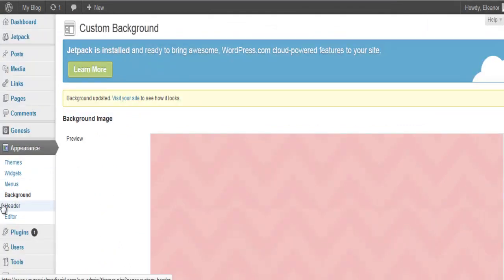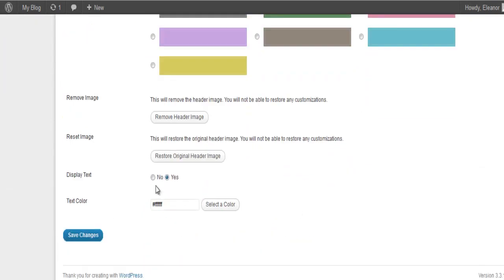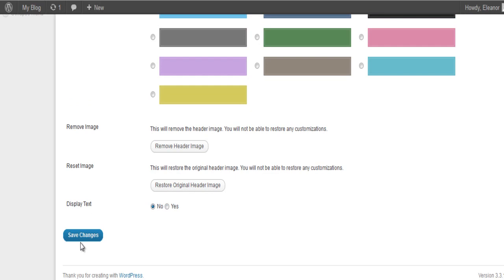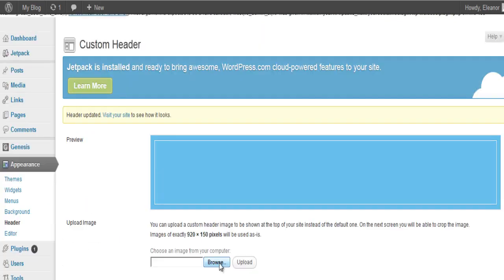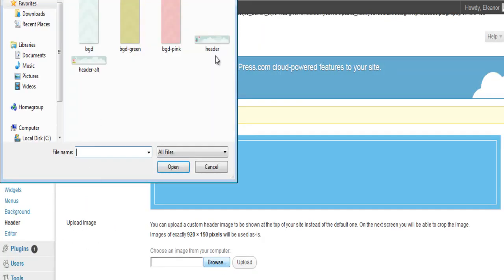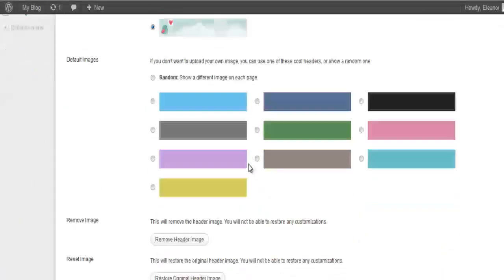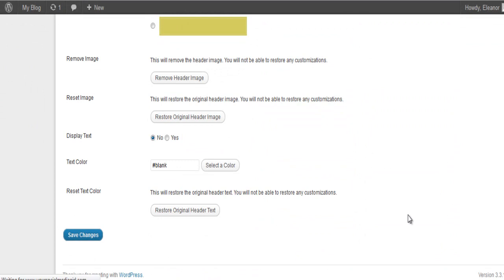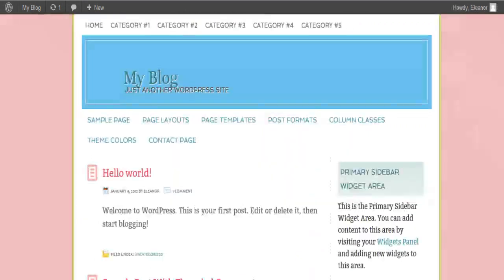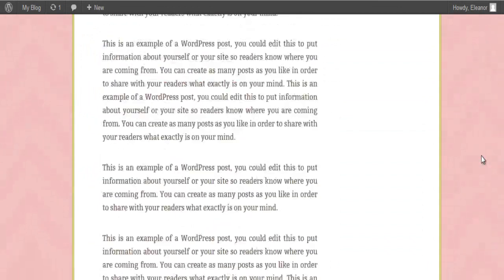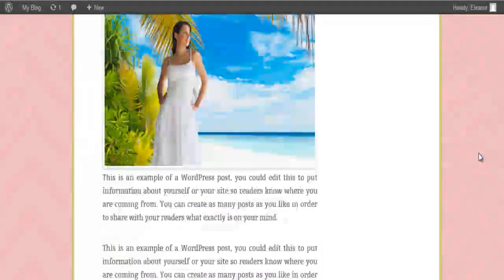So now let's go grab our header. Back again under the dashboard, under Appearance, click on Header. First, this drives me nuts. So I'm going to say display text, no, save changes. And then I'm going to go back over here, click browse, and let's choose a header. Open, upload. There's our new header. And I'm going to save changes. And now we're going to go back to the site and hit F5. Now, kind of given lifestyle facelift with this makeover kit.